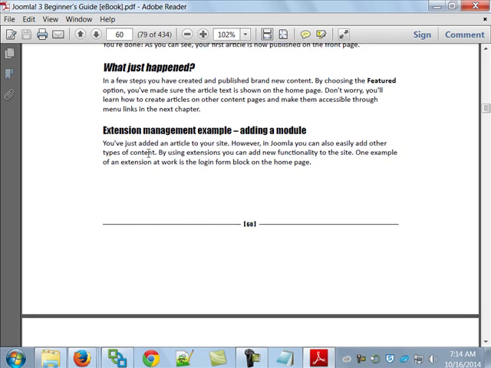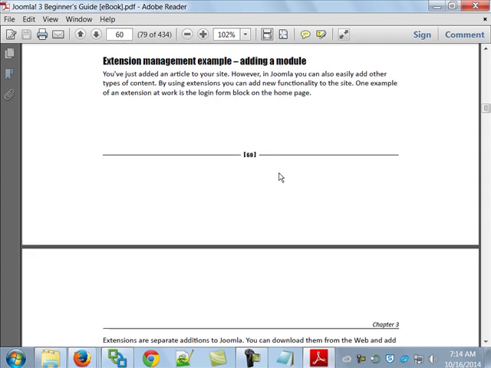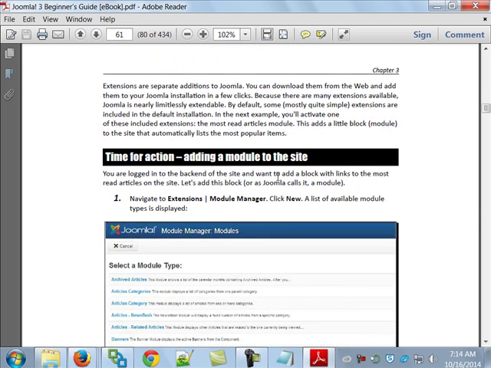We just added an article to the site, but as mentioned, in Joomla, you can also easily add other types of content. One example of an extension at work is the login form block on the home page. Extensions is mentioned here on page 61. They're separate additions to Joomla. You can download them from the web and add them to your installation in just a few clicks. Joomla has almost an unlimited number of extensions, and they're extendable, meaning you can bring one in and you can make changes to it on an as-needed or as-desired basis. By default, some extensions are included in the default installation, and we'll activate one of those in just a minute. The most read articles module, which will add a little block or module that lists the most popular items.